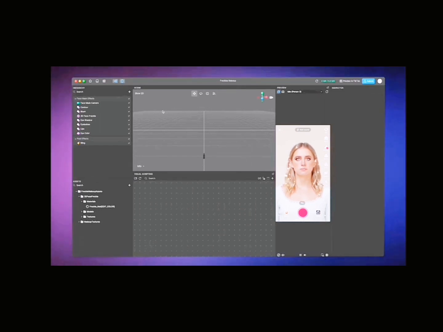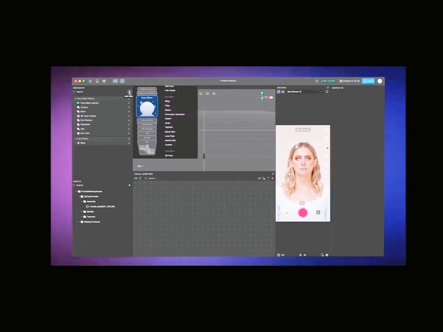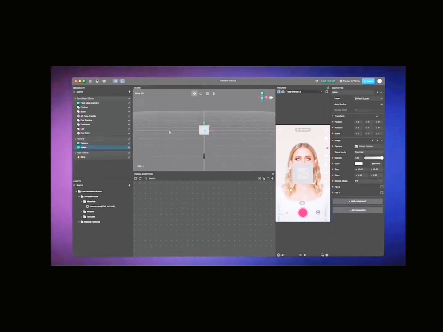So, for example, if I add a 3-dimensional object to the Hierarchy panel, like a 3D image, I can click these buttons up here in the Scene panel to move it around in 3D space, rotate the object, and even scale the object's size.